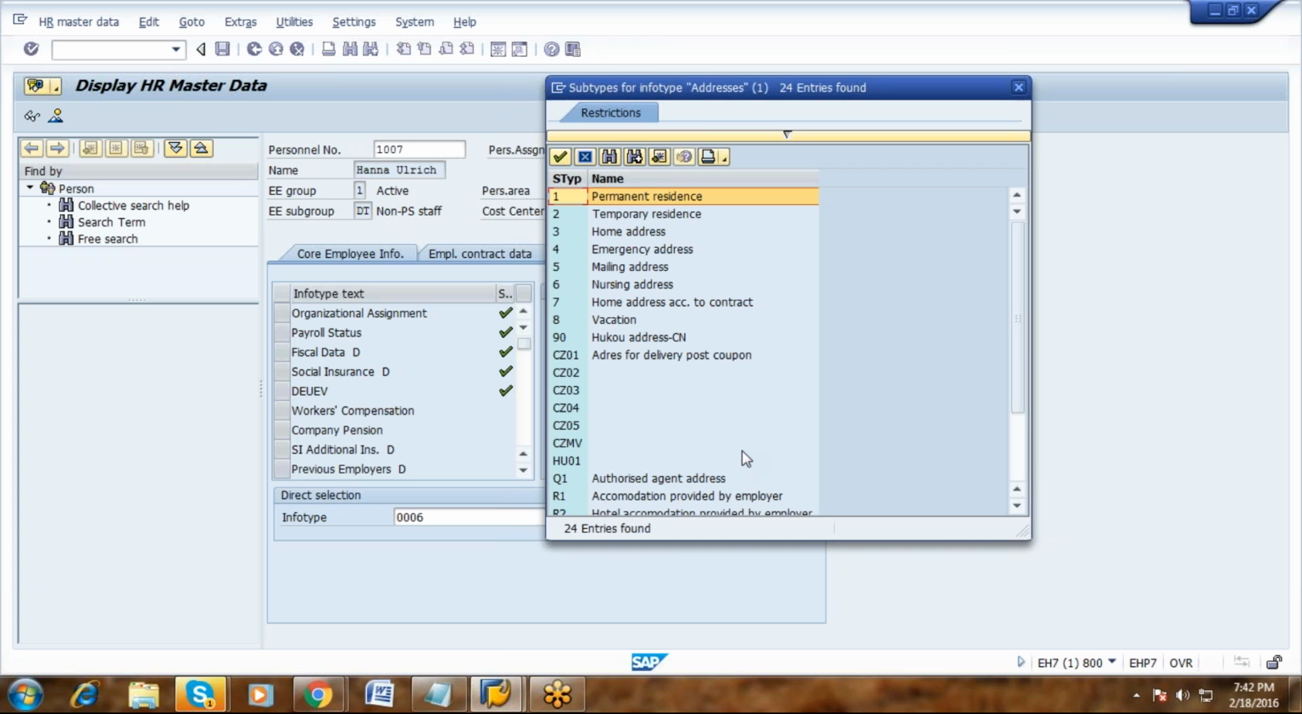This is very important. See, mailing address means whatever we are sending, maybe any papers, should reach the employees. That is very important. Sometimes people provide one address, and that may or may not reach the mails. So permanent address and mailing address are both equal sometimes. It all depends on the situation.